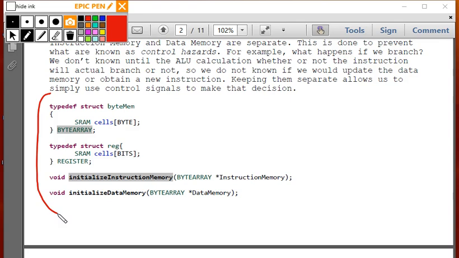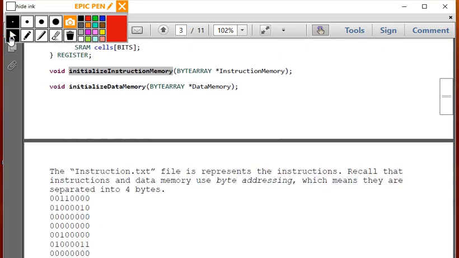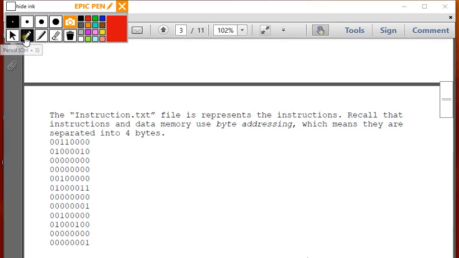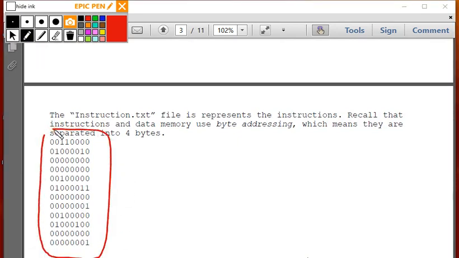So you're going to do the same thing. It's going to be very similar, a lot of similar code. Initialize instruction memory and initialize data memory. The difference is you're going to have different files. So you can have instruction.txt represents the instructions. You can see here I've broken it up into bytes. So this is where your byte addressing comes into play.